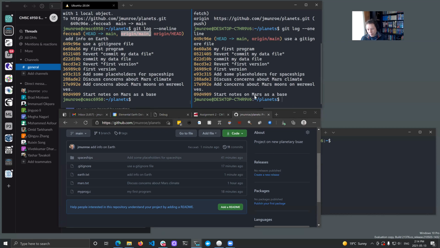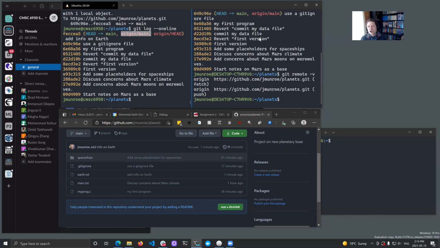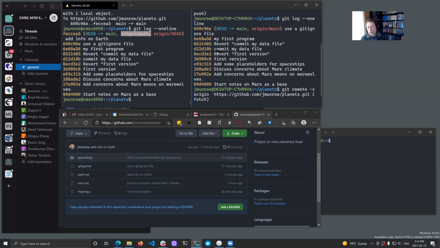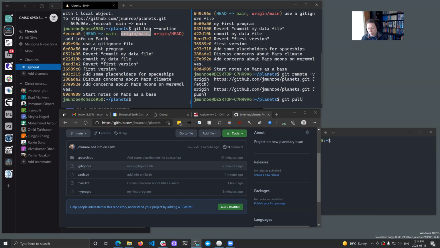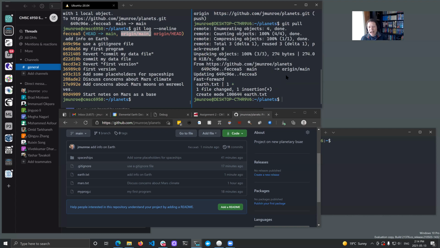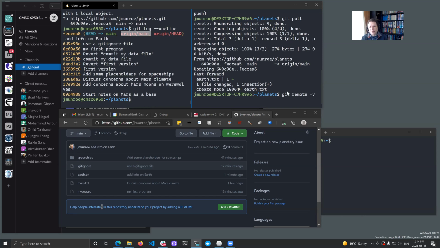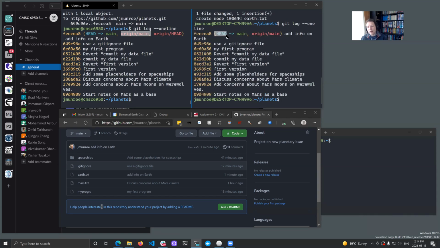However, my desktop still doesn't know about anything to do with Earth. And that's because unless you actually pull information from here back, it won't understand it. So typically what you do is what's called a git pull, and that's the equivalent of a git fetch. What it's doing is it looks at GitHub, finds any changes in GitHub, and adds them to this local repository. Git log, we'll do the long one again. And you see now that the head includes add info on Earth.